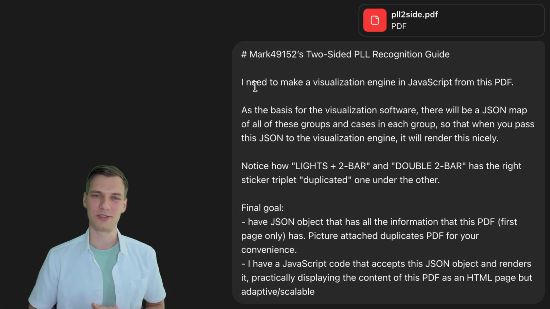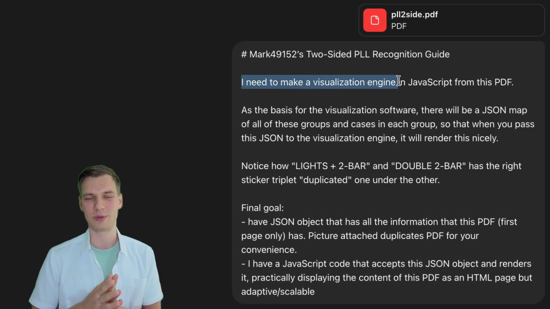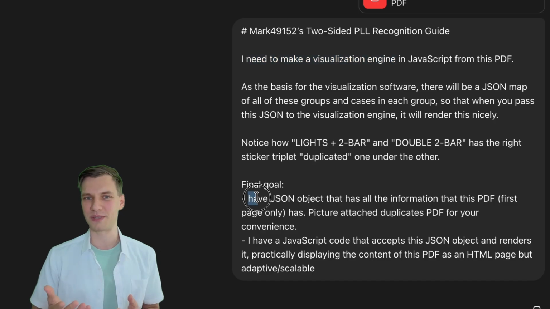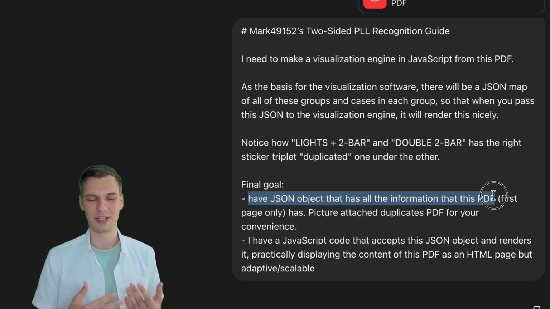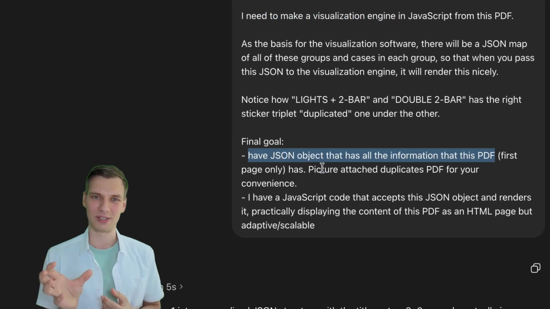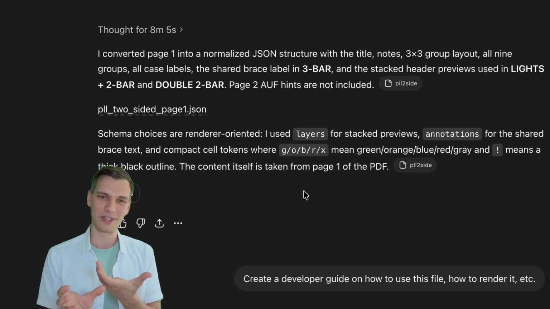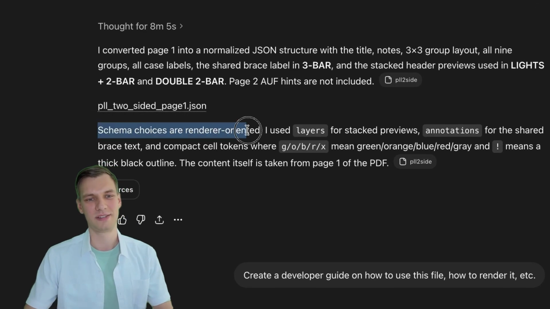Probably the way to start is to convert this guide somehow into a JSON object that would be parsable by the PLL recognition trainer, and also a rendering engine that would be able to get the card or the group and render it directly in the application. Let's see what I can do.